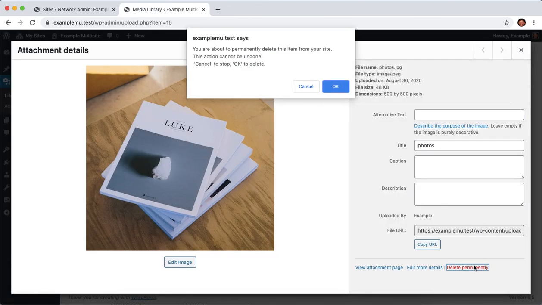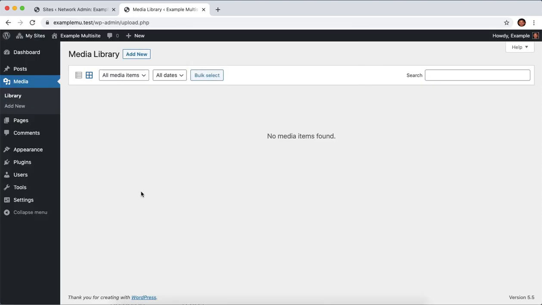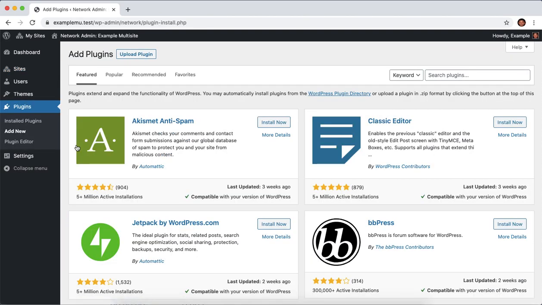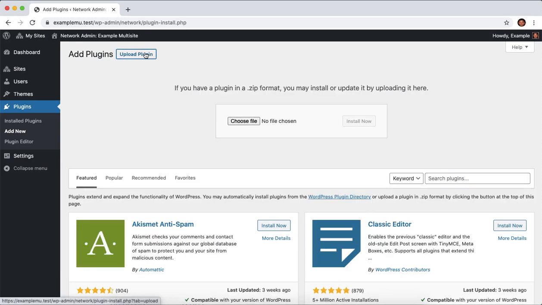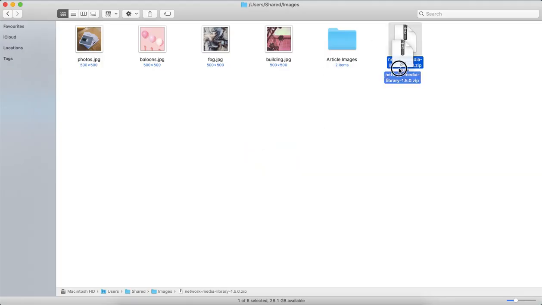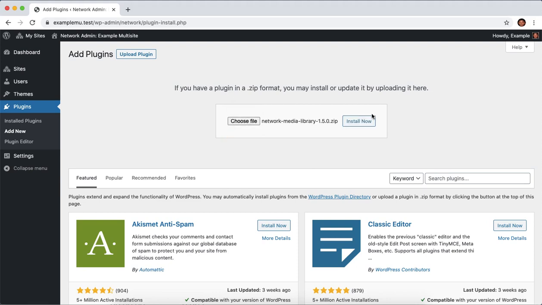For clarity, I'm going to clean up the image which I just uploaded and navigate back to the network plugin section to add the new plugin. Since I have the zip file of the plugin downloaded, I'm going to drag and drop to install it. So I'm just doing that and clicking on install now.